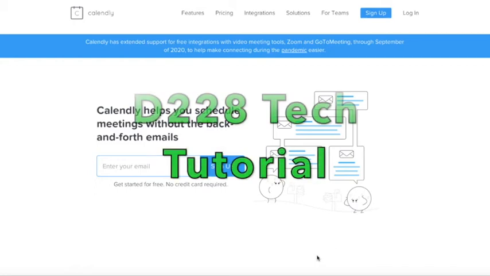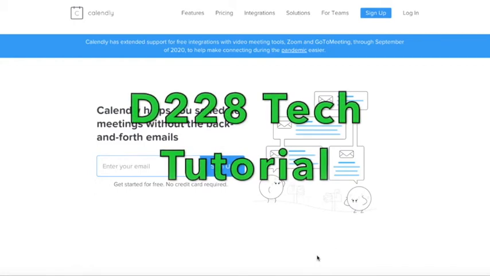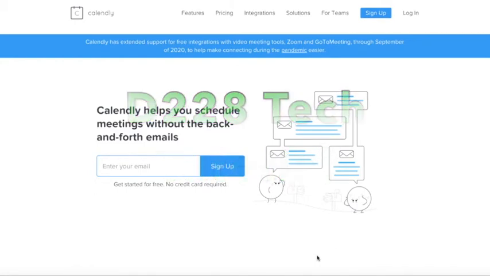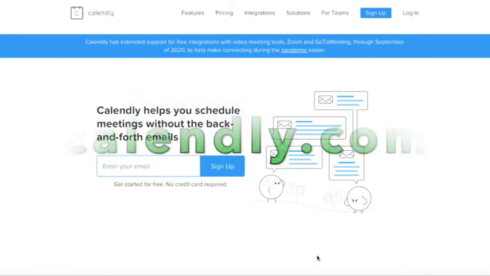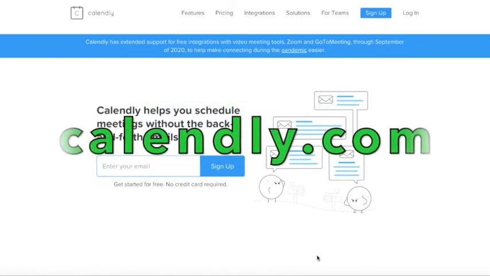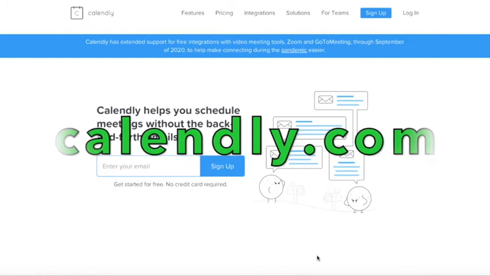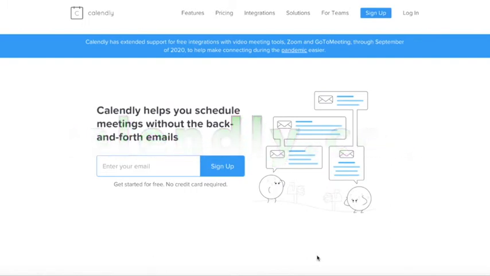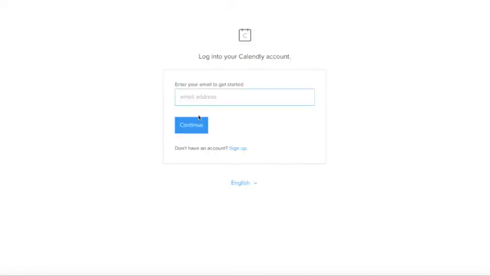This is a District 228 tutorial on Calendly, which is hard to say, but super easy to use and a terrific resource for anyone who needs to schedule appointments with parents or students. If this is your first time using Calendly, then go ahead and sign up in the top right-hand corner. If you've used Calendly before, then go ahead and log in.